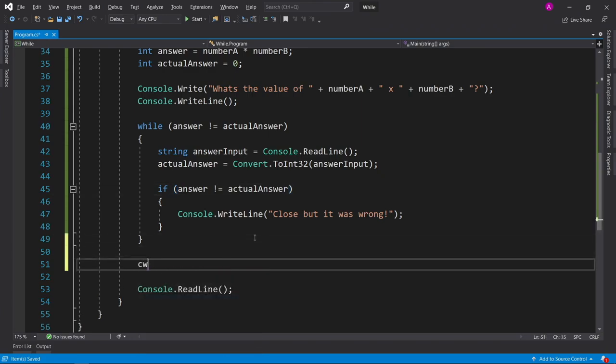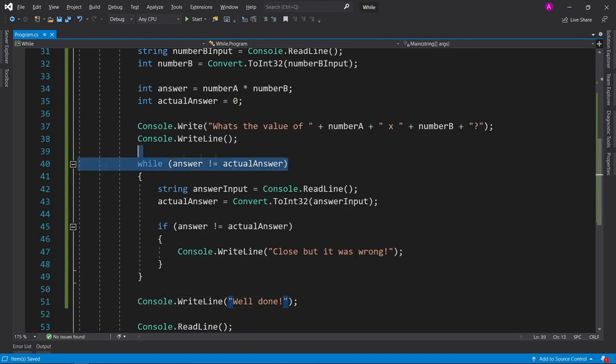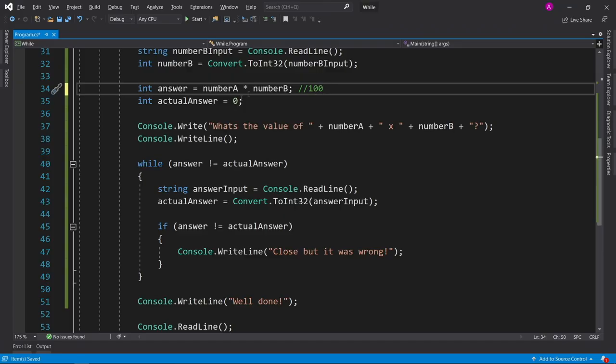And then after the while loop has continued, we can say well done. So let's just read through the code. While the answer is not equal to the actual answer, and when this while loop first enters, it's going to be true, because you're going to have 10 times 10, which is 100, and the value of answer is 0, so this will return back true because these two values are not equal to each other.